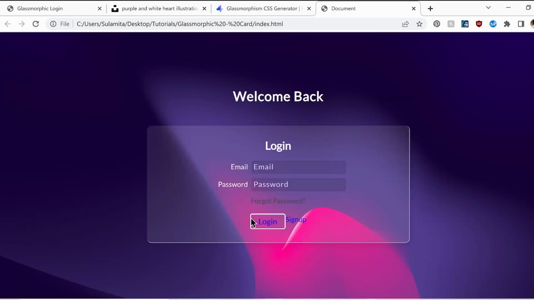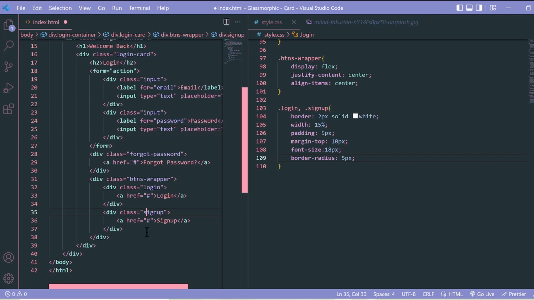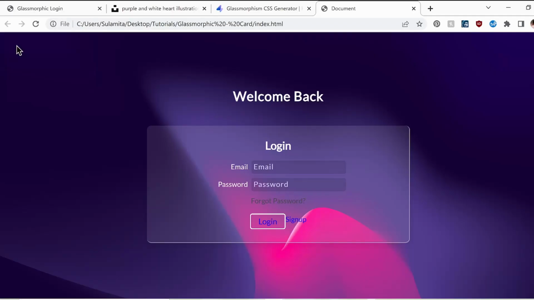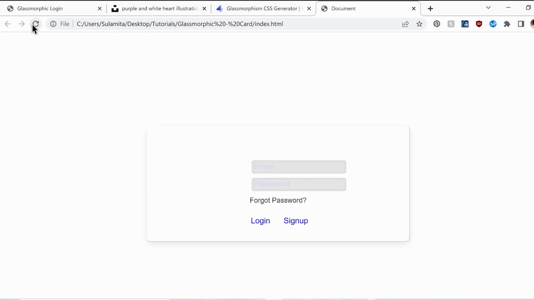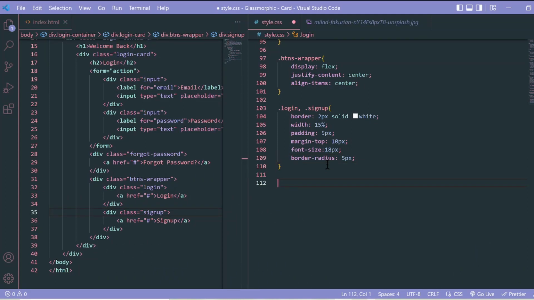Okay, so right now, okay, the reason why the sign up one wasn't working was because I gave it a capital S over here. So let's change that. Okay, now it worked. So you always have to spell check. That happens way too often. Okay, so we're done with those.